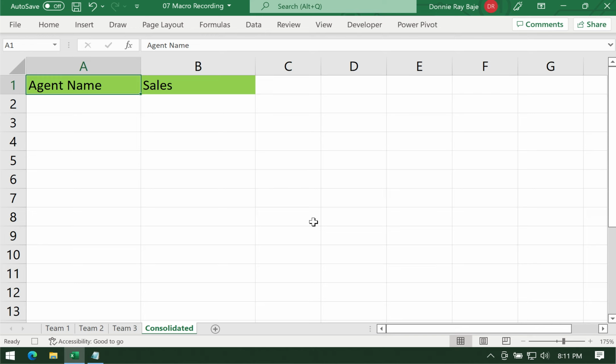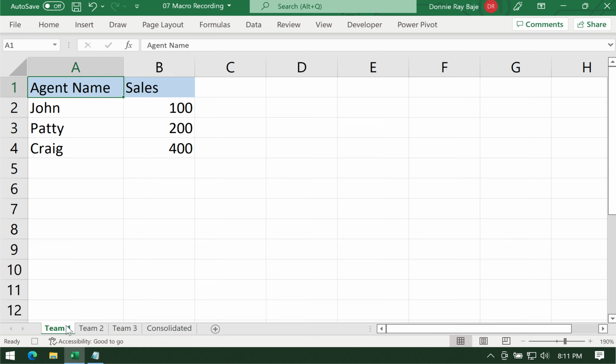Any action that you do is being recorded. So this is the time that you should not be performing any other actions in Excel within this file other than what you're supposed to be recording. The first thing we're going to do is use our cursor or our mouse to navigate to the worksheet Team 1. Take note, I'm recording this action, but you can record any action that you want. I'm just using this as an example.